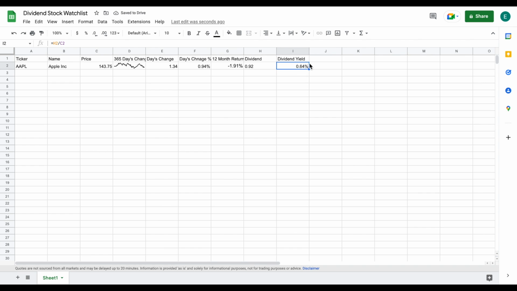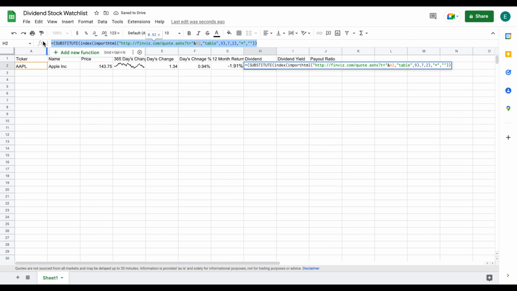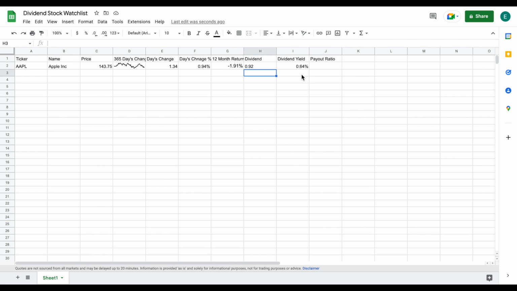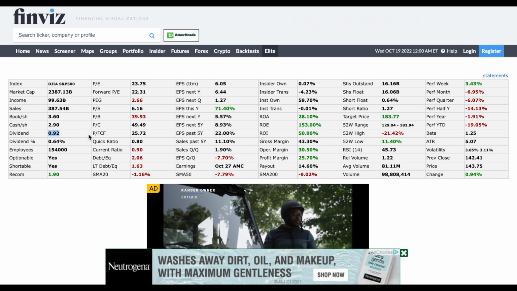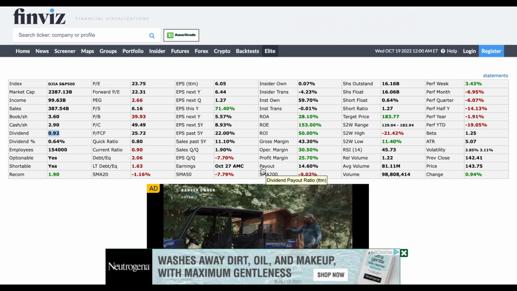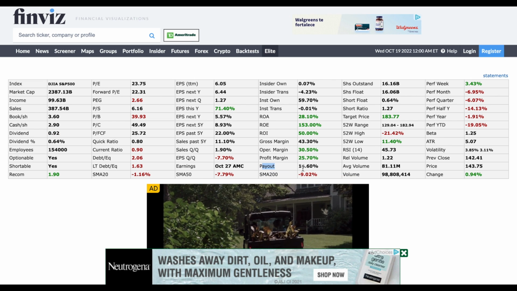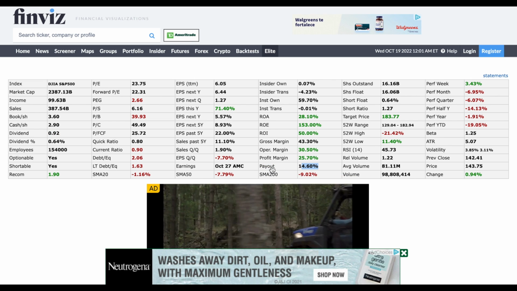So now I've got a lot of great data, but there is something else I want to pull in dividend related, and that is the payout ratio. And again, the payout ratio is also listed on finviz.com. This is going to be a very similar formula. So we're just going to copy this formula right here. We'll come over here and paste it into our payout ratio. And it's currently showing the dividend, but if we jump back over here, we can see the payout ratio is going to be listed a little bit over here to the right. So we can actually slightly adjust our formula to pull in this payout ratio right here.